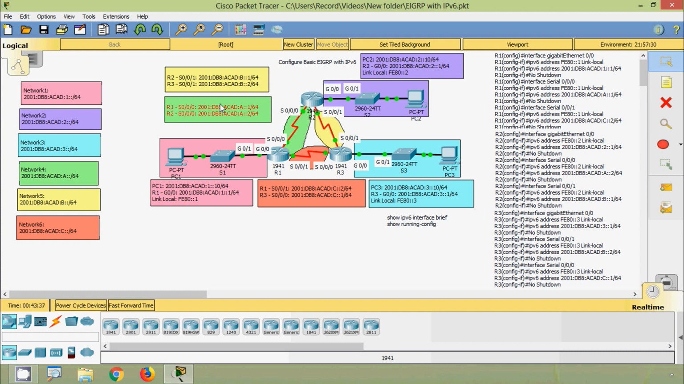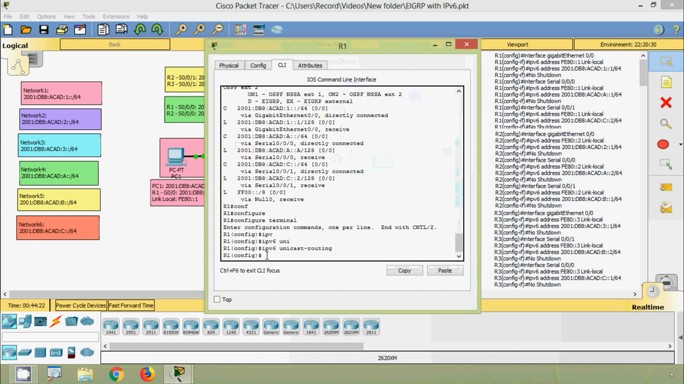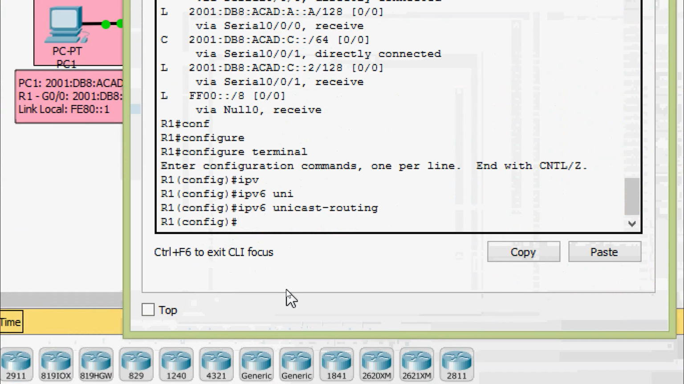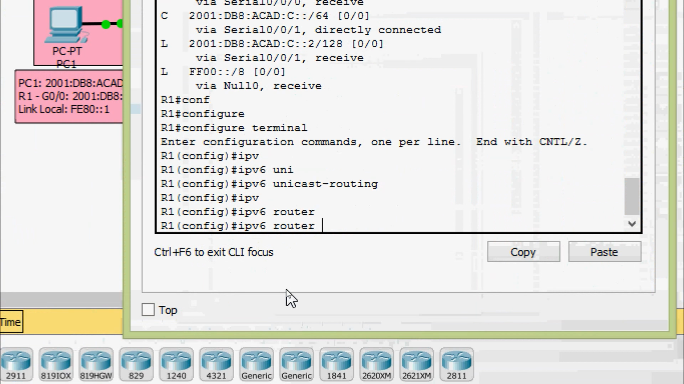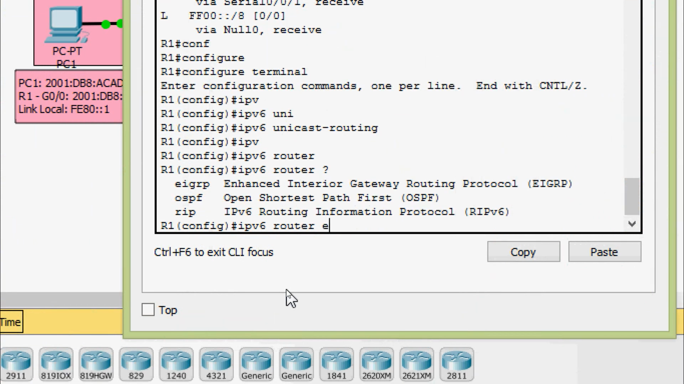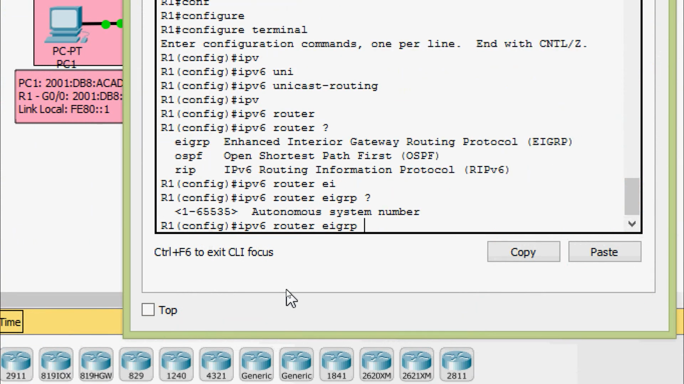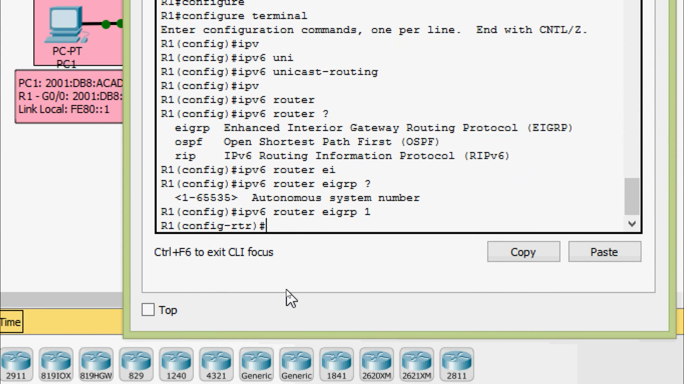So here one thing we have to keep in mind, the IPv6 routing process is shut down by default. So we have to give the no shutdown command to enable EIGRP for IPv6 routing in these routers R1, R2 and R3. First of all, we will do it on this router R1. Here we will give IPv6 router, here we can see EIGRP. Then we have to give the autonomous system number. Here we will give 1. Then we have to give a no shut command.